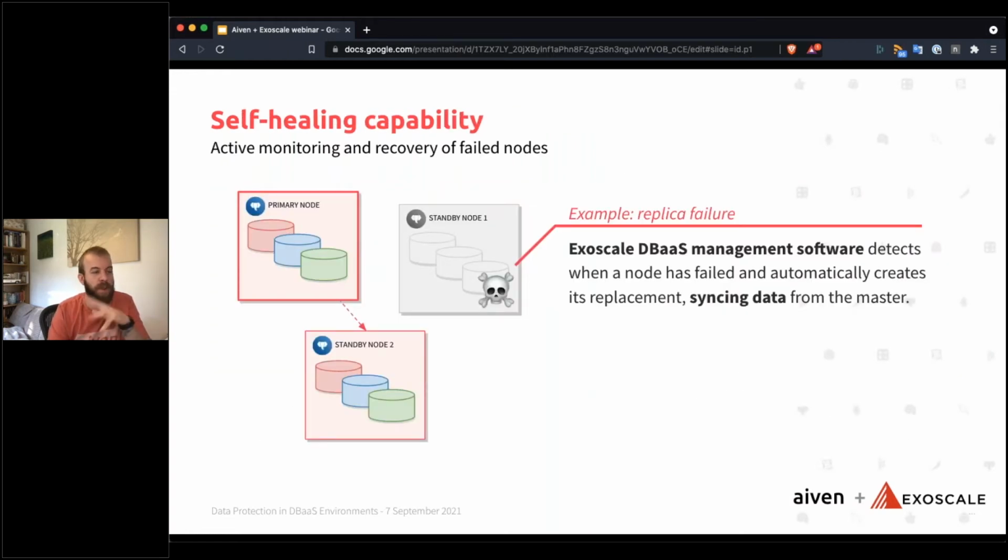So let's just quickly run through the process of what happens if a node fails and how the service keeps running. Here I've got a premium tier Postgres service, and we know that because it's got 1 primary node and 2 standbys. And in this case, unfortunately, a standby node has failed. Now, you don't need to do anything to recover from this.